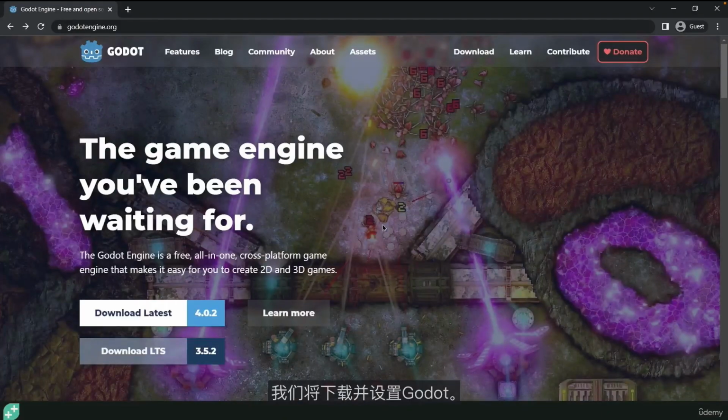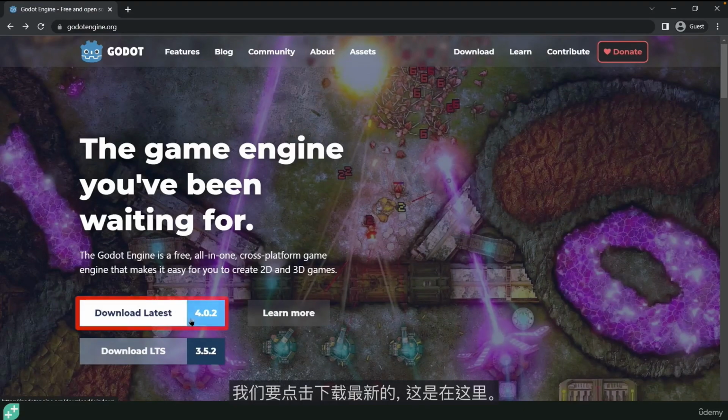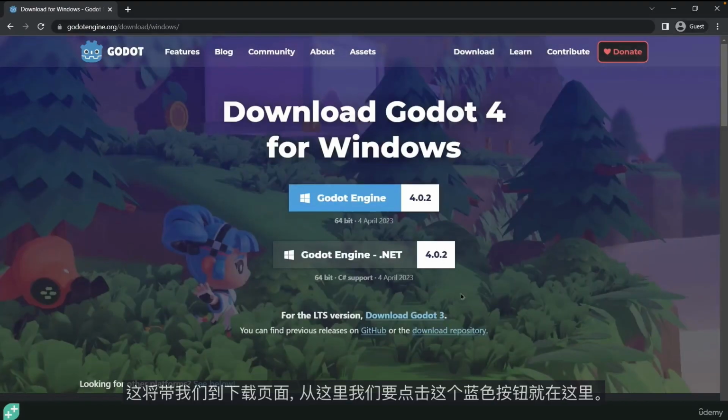Welcome! In this lecture, we're going to download and set up Godot. First of all, fire up your web browser and go to godotengine.org. This is the official website of Godot, and from here we're going to download it. From the main page, we're going to click on Download Latest, which is down here. This will take us to the download page, and from here we're going to click on this blue button right here.